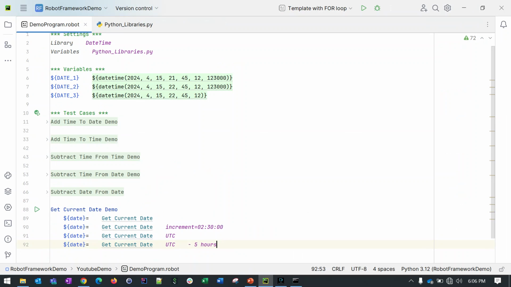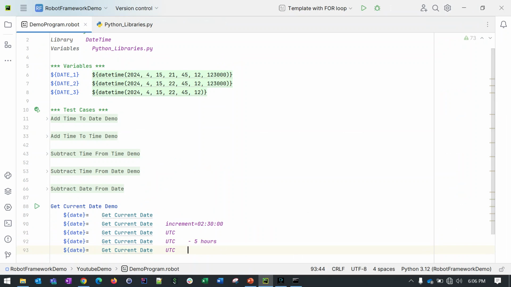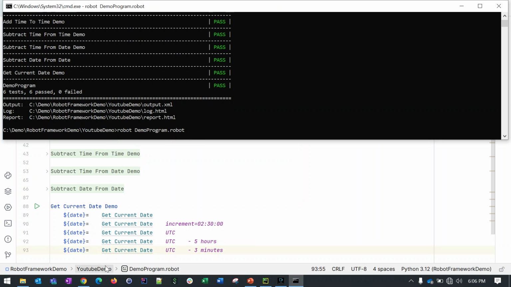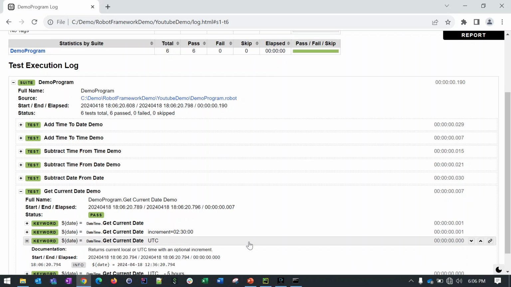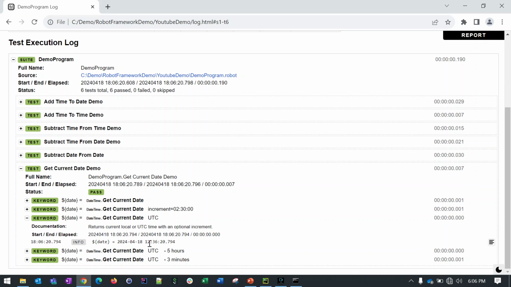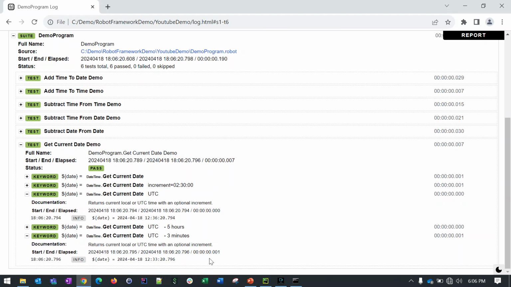Similarly, if you want to decrement by minutes, that is also possible, that is minus 3 minutes. So this is our time. In that time I need to reduce 3 minutes. So 36 minutes minus 3 minutes is 33. Yep, you can see we got the same date but we reduced 3 minutes.